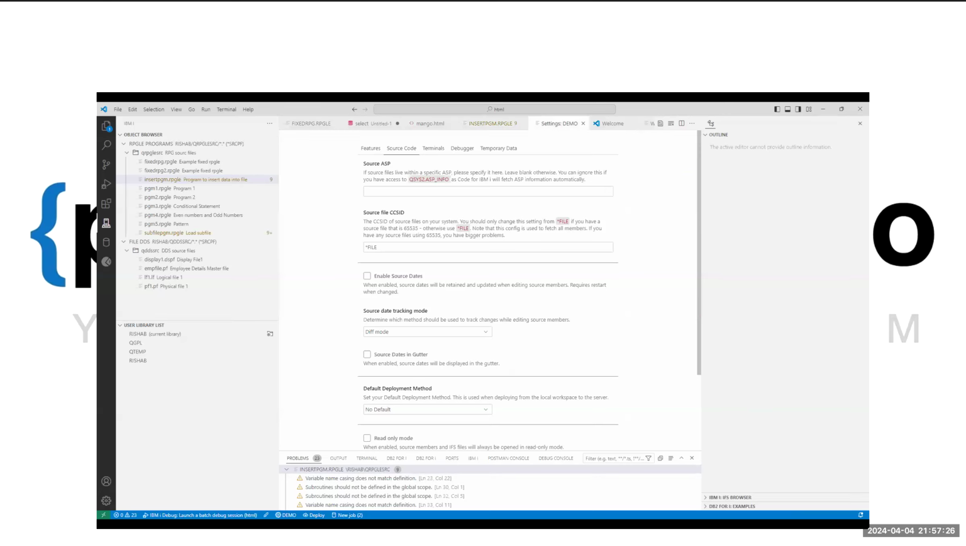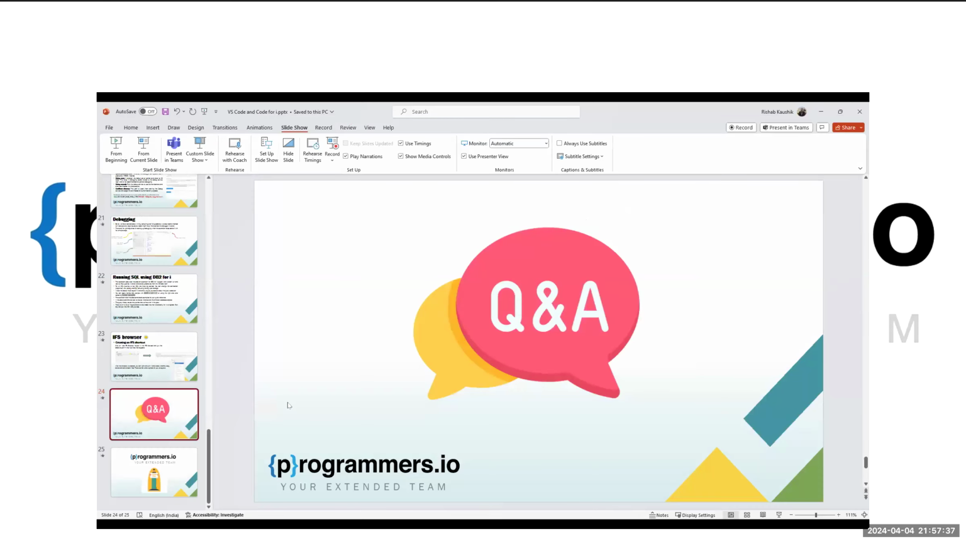Okay. The next is from an anonymous attendee. Can S36/RPG2 sources be converted using VS Code? Well, I haven't tried personally. Maybe you can install the extension and try that.